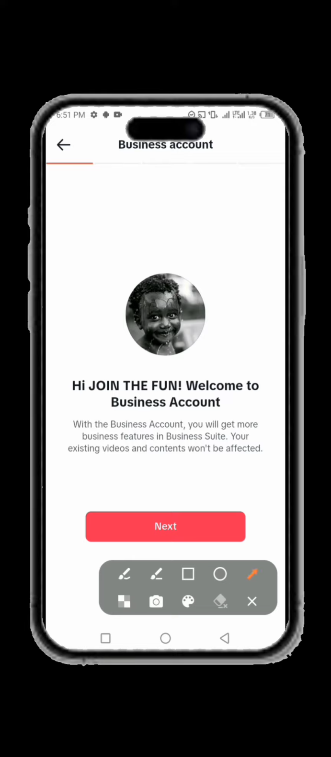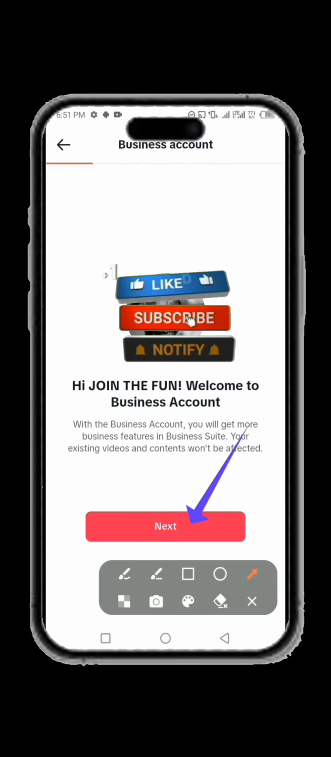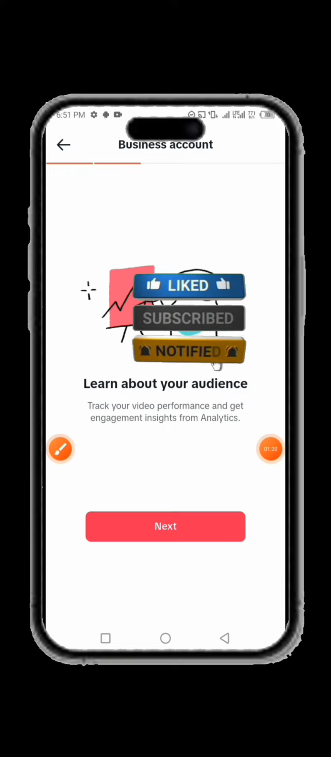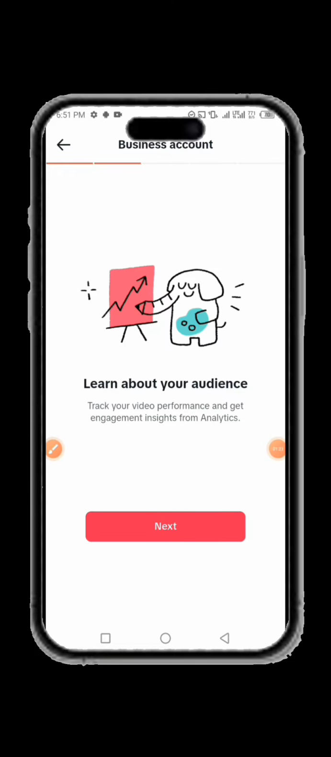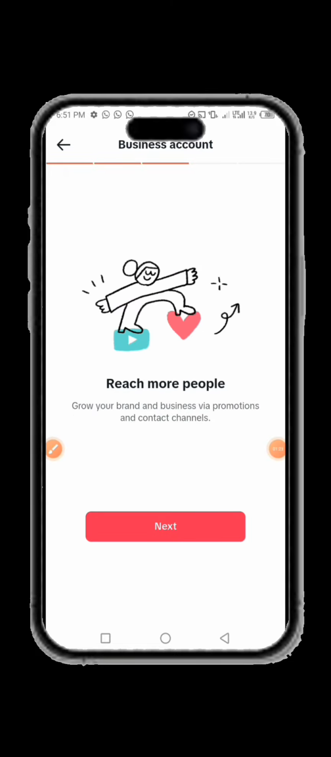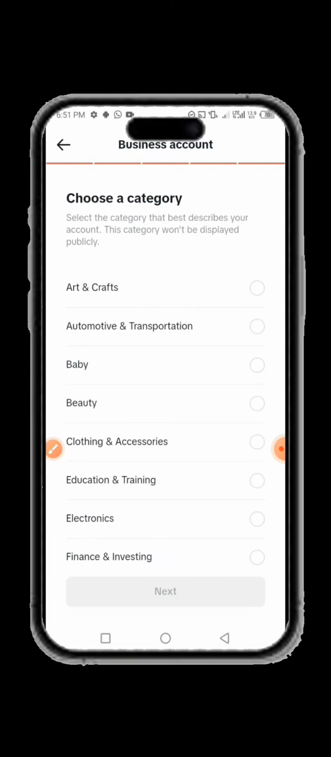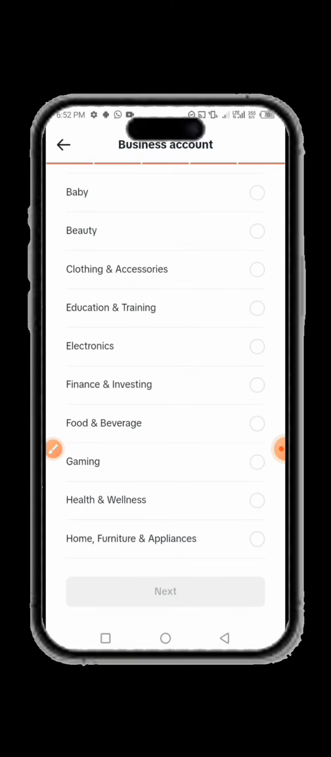Then guys, you're going to press down here on next. Then guys, you're going to press on next. Again, press on next and next. Then guys, TikTok is going to ask you to choose your category. Make sure I choose one of them. Me, I'm going to press on gaming. Then I press on next.